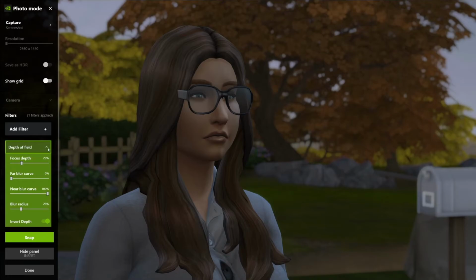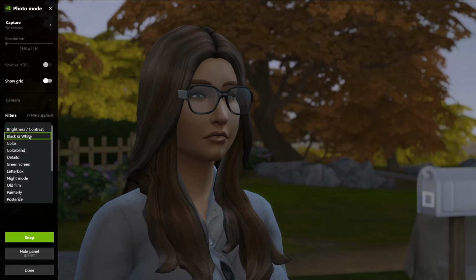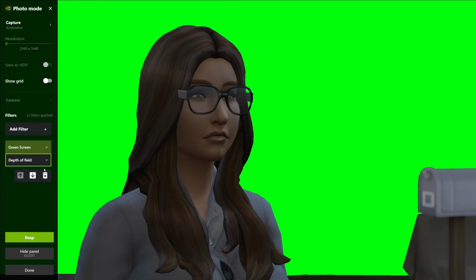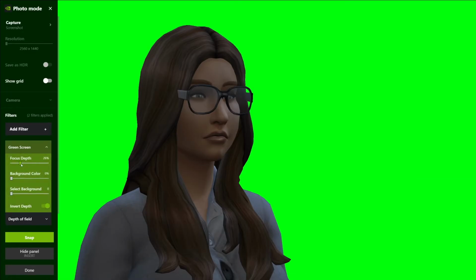So we have depth of field set, you can do black and white, you can adjust the contrast, you can adjust the color. Especially if you're wanting to make thumbnails, it's super easy. Instead of going through and manually cutting out your character, you can go into the green screen, and basically it just replaces the background with the green screen, and it acts as depth of field pretty much. So you can focus how much or how little you want.